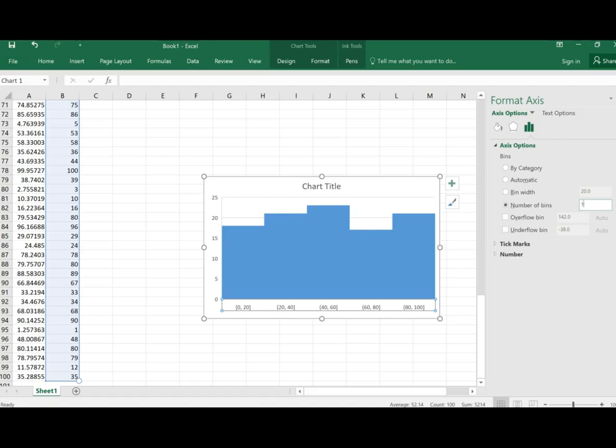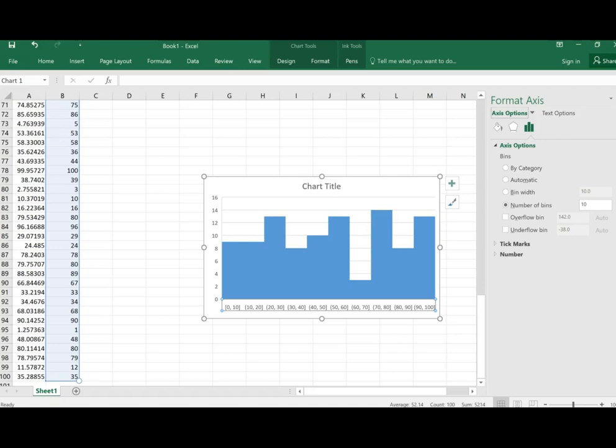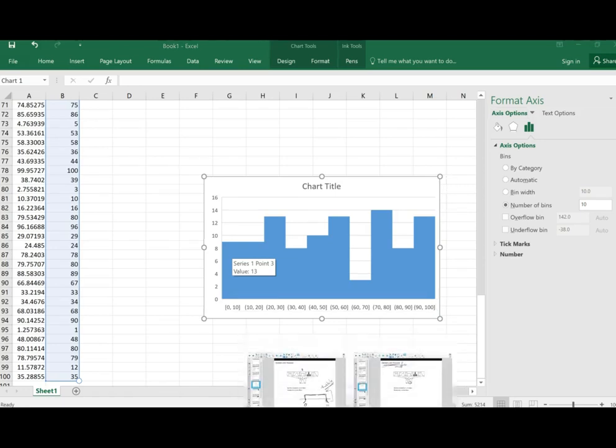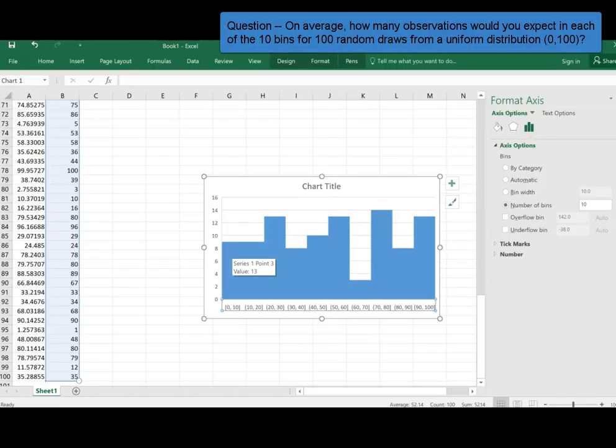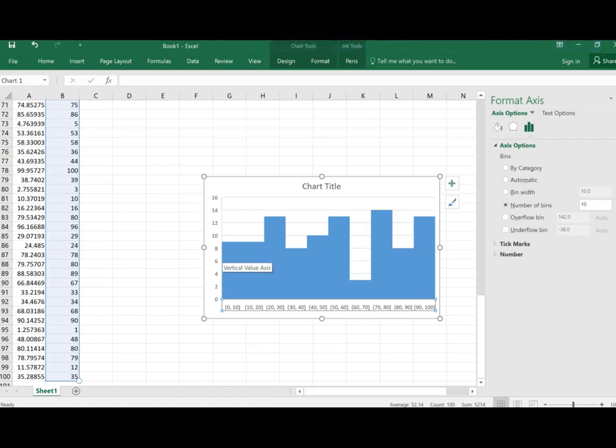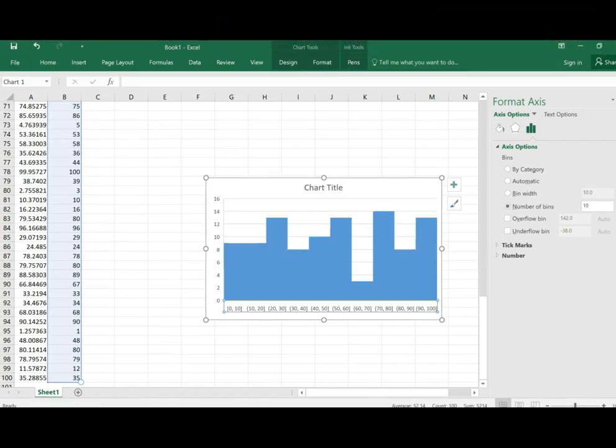Let's adjust the number of bins to 10, just for a beginning. And so this basically looks at 0 to 100 in 10-unit increments, and the number of random draws that fall in each. Now, again, think about this conceptually. A good little question for you to think about is, if we've got 10 bins and I have 100 observations, on average, how many observations would you expect in each of the 10 bins? So we've got this distribution, and this is with 10 bins.